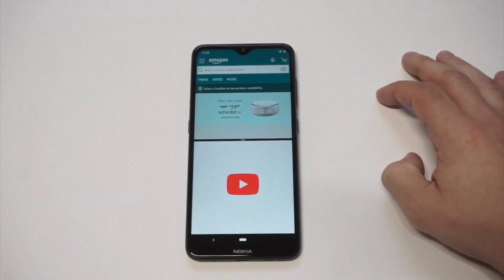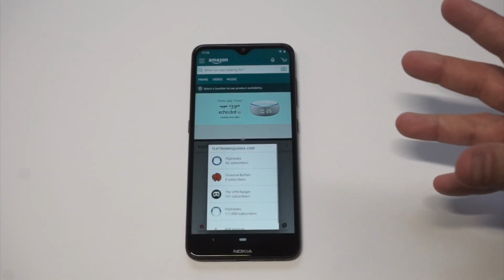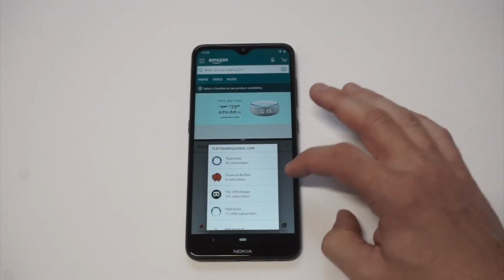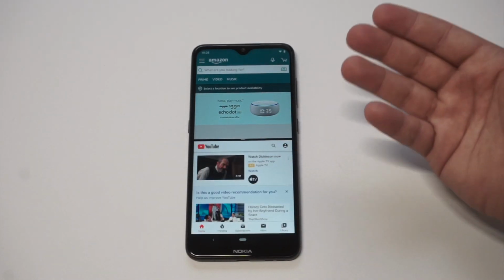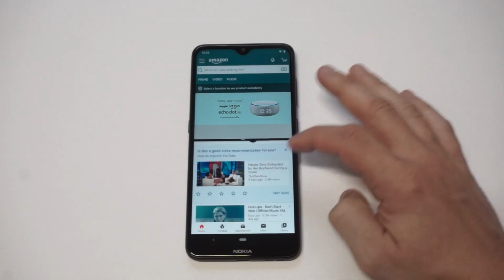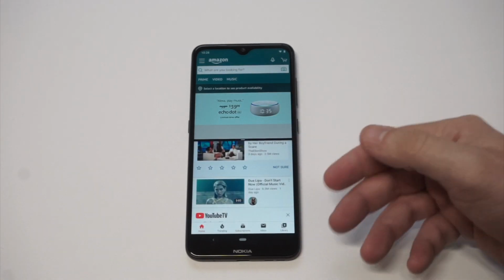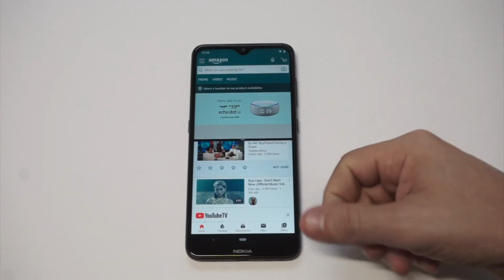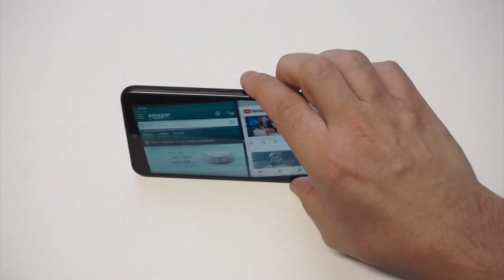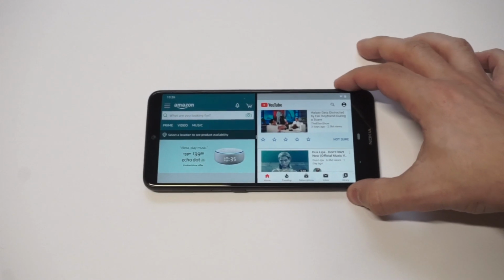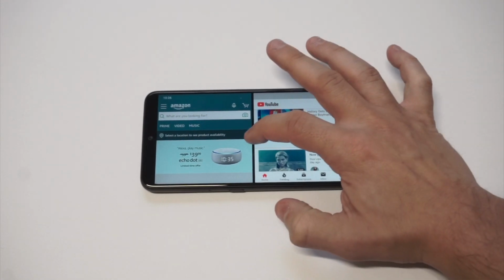Let's just do YouTube as an example. So like, let's say that I'm shopping on Amazon, but I want to do some video watching. Maybe I want to watch a new movie trailer or something like that, or I just want to watch a music video. You can do that at the same time. So this will actually work in both portrait and landscape, so you can kind of see it like that. It's pretty sweet, right?